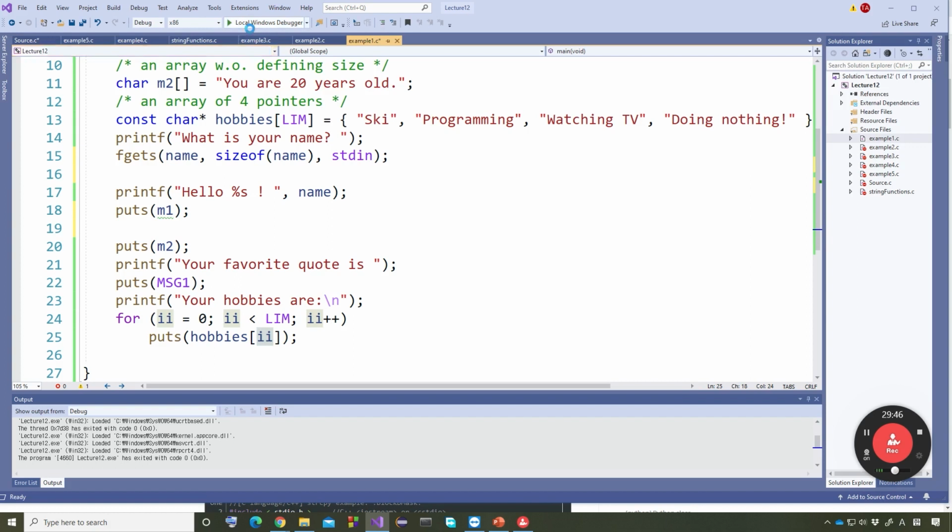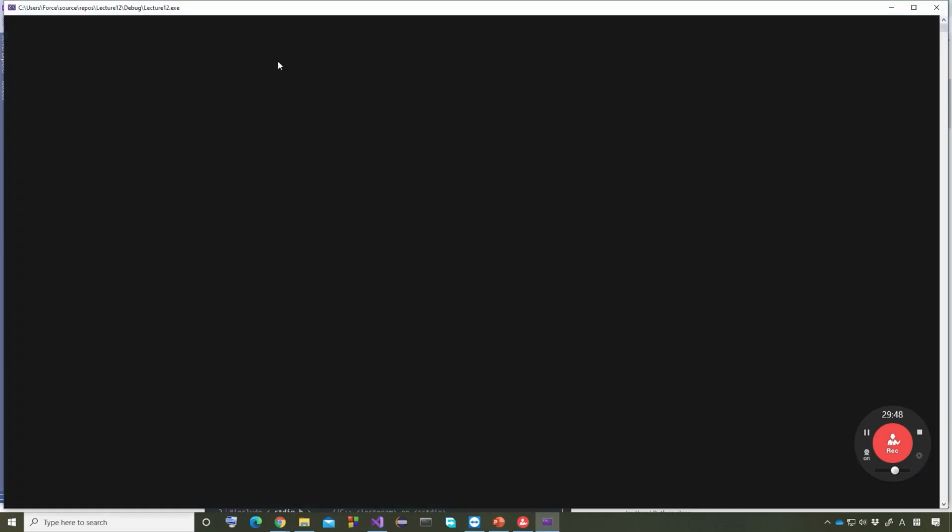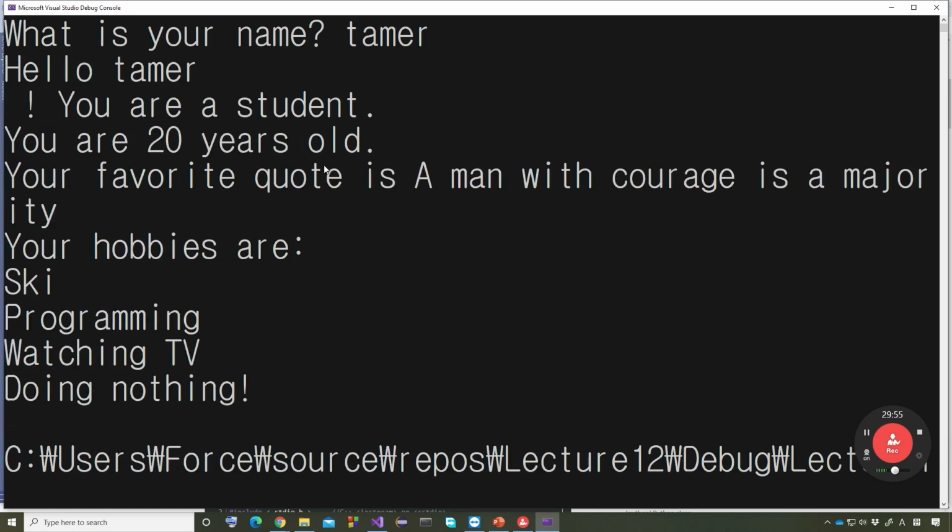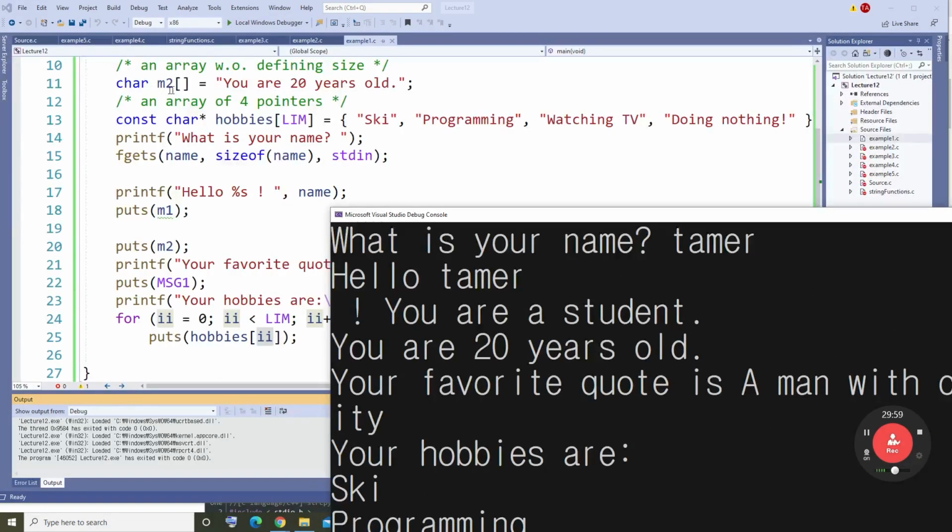Okay, so let me just show you the output of this one. What's your name? And I will say here Tamer. Click enter. This is how to read it from the keyboard, and it says hello Tamer, and then it will print the second screen. So it will print the first one, M1. M1 is hello, and then Tamer. So this is hello Tamer.